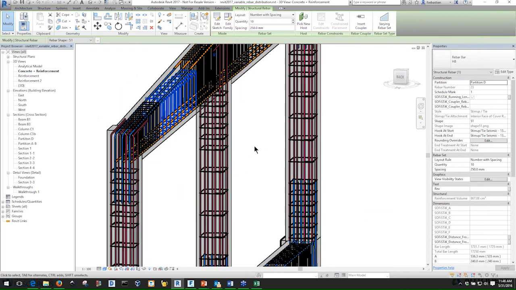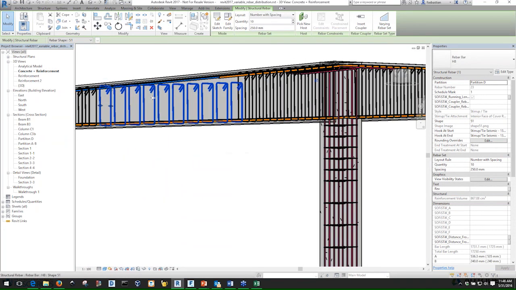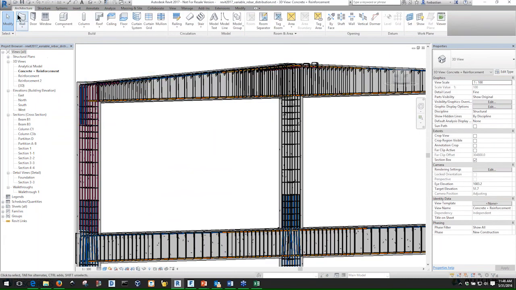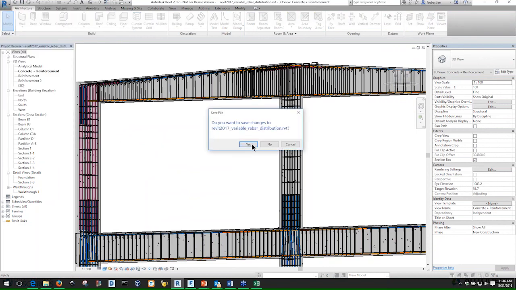If I disable it, you will see how the rebar goes across as a rectangular section, and once you enable it, the rebar can be changed. So I can also change the number of rebar and so on and so forth. So that's pretty much what that is.